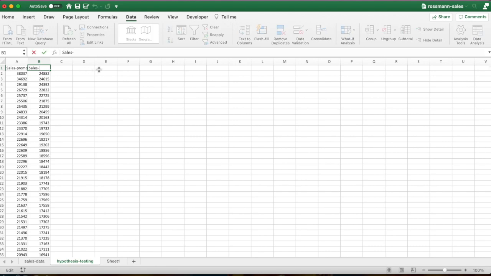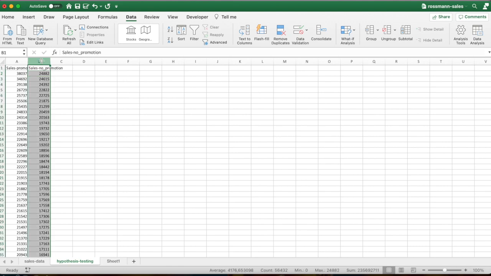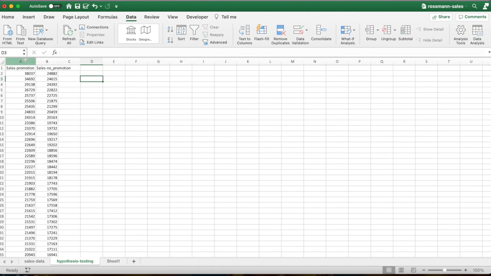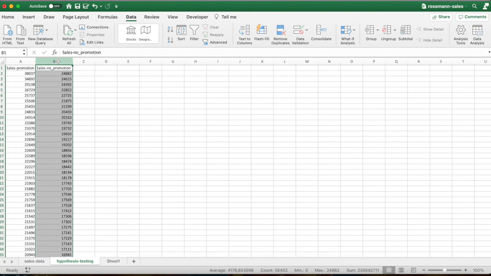Here we rename the heading to sales, no promotion. And if we count how many data points there are, we can see that there are 56,432, which you see in the bar below. These are the number of data points where no promotion is running. Now our hypothesis is that there is a difference between the sales when promotion is running versus when the promotion is not running. And this is what we want to prove.